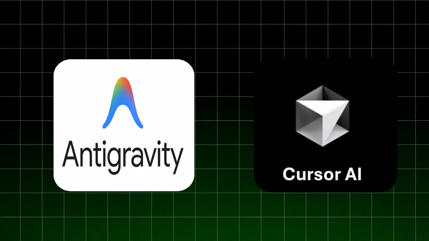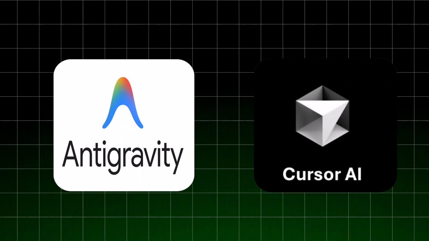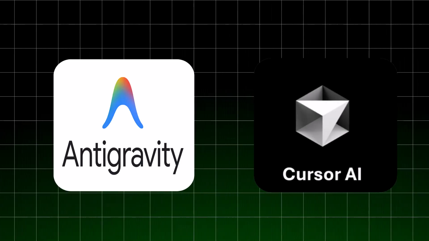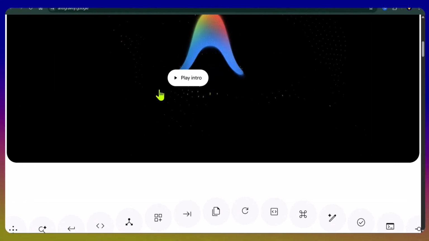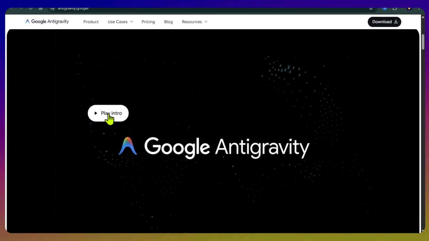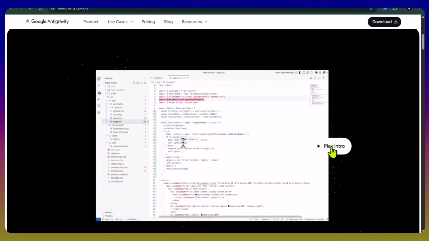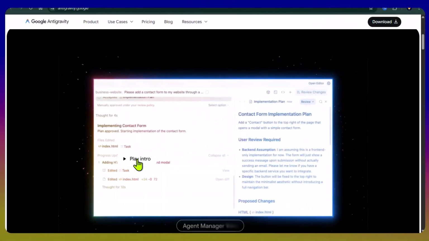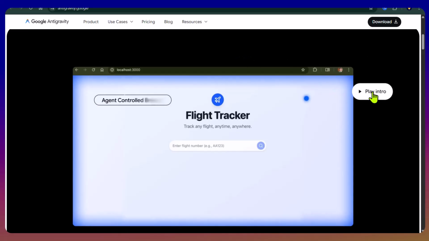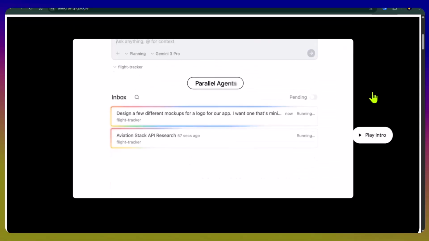Antigravity versus Cursor pricing. If you're choosing an AI code assistant, pricing and access matter just as much as features. Antigravity and Cursor both help write and fix code, but they approach pricing and use differently.